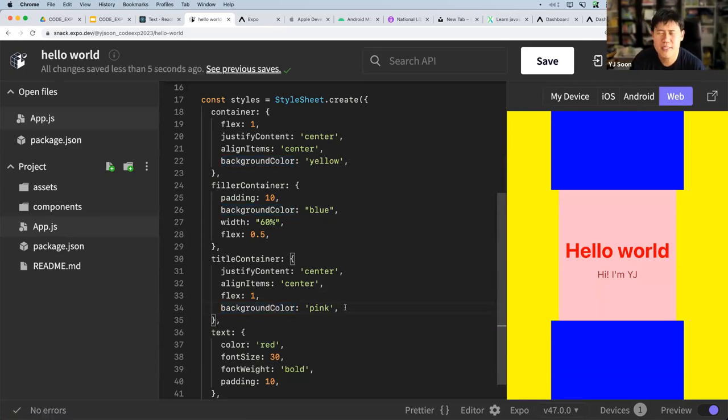I have no idea what this is, okay? But hopefully you get the idea. I just wanted to show you flex, okay? Flex is really how much you want to exert.